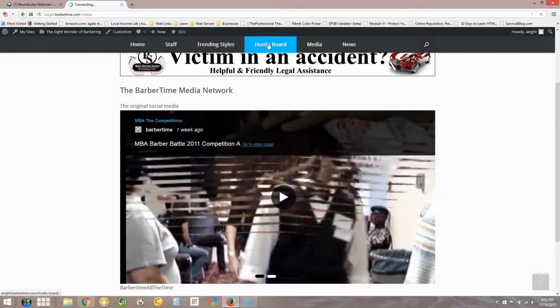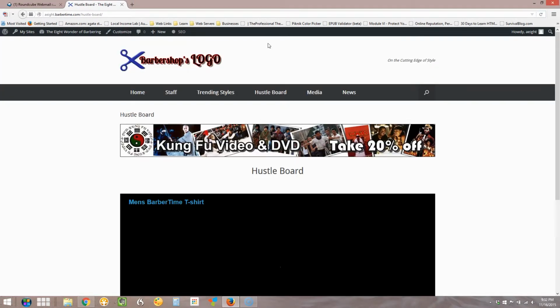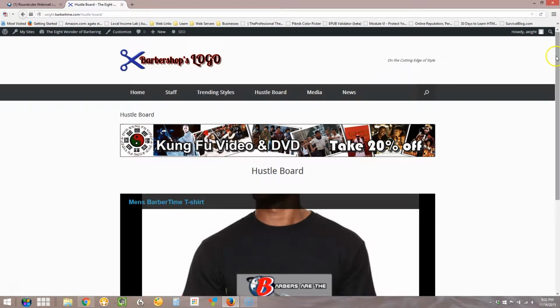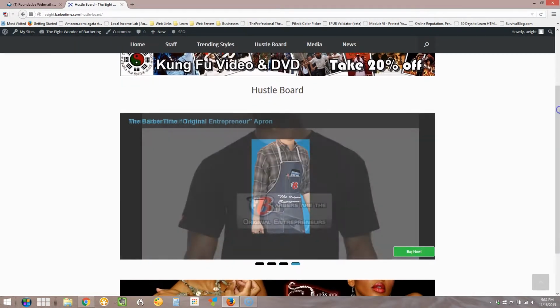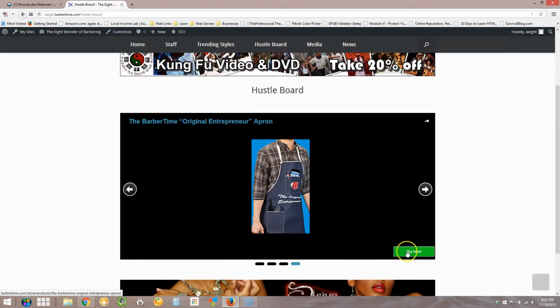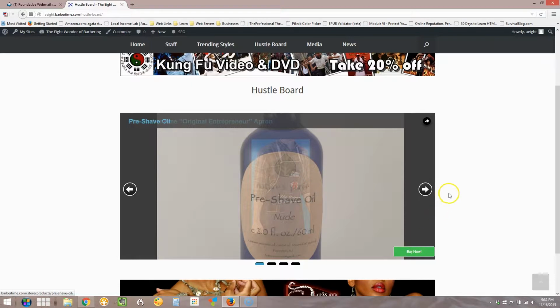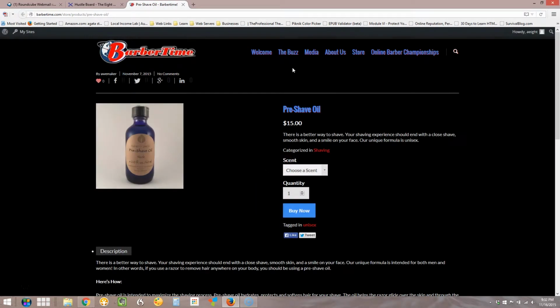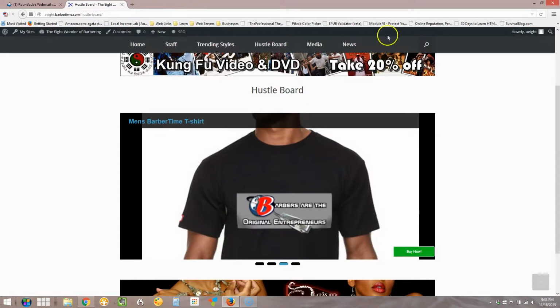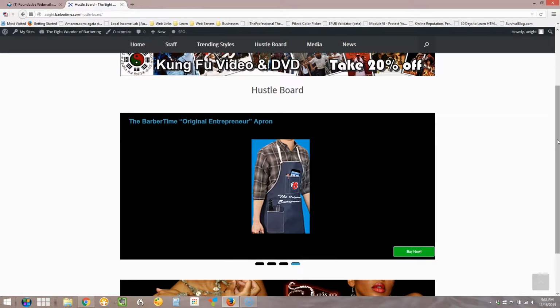Same thing with the Hustle board, a page that is called Hustle board. It's actually a store page, and when you select these things, it takes you to the actual store. I'm going to right click that, click in a new tab, and there it takes you to the Barbertime store, where you can, if you should so desire, purchase the product. And so can your customers. There'll be a lot more offerings here in the future.